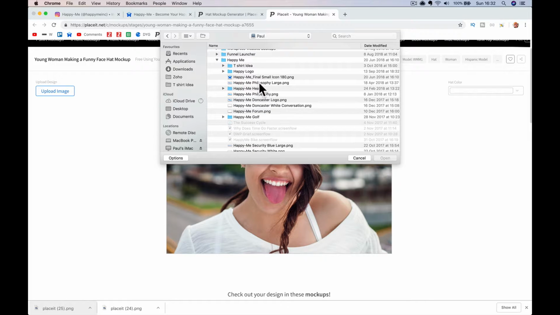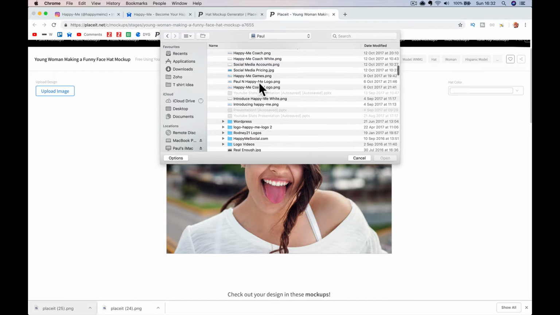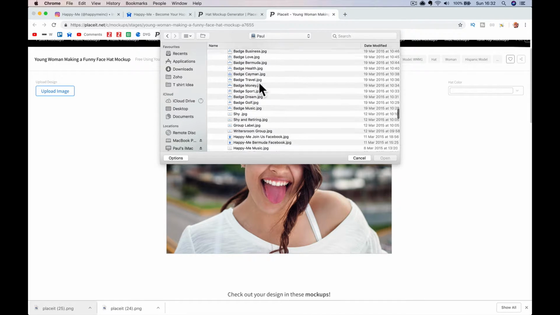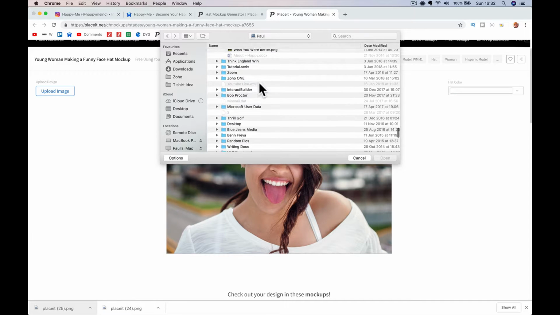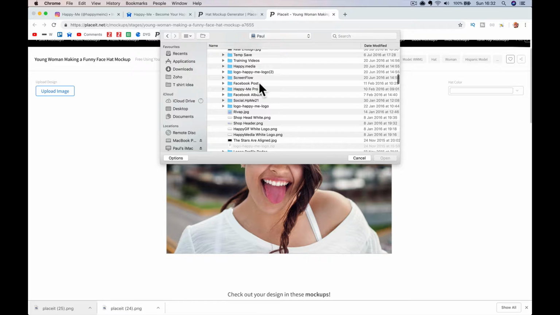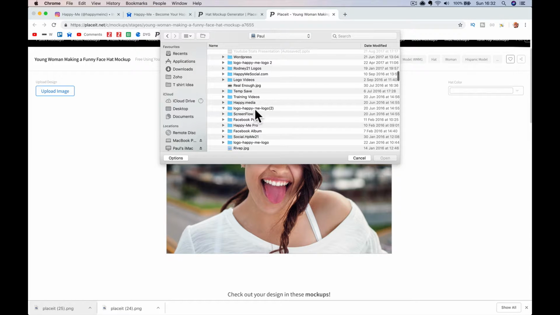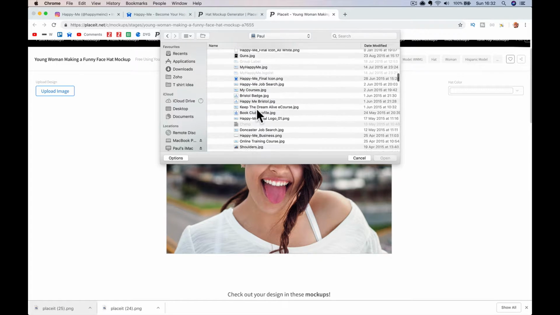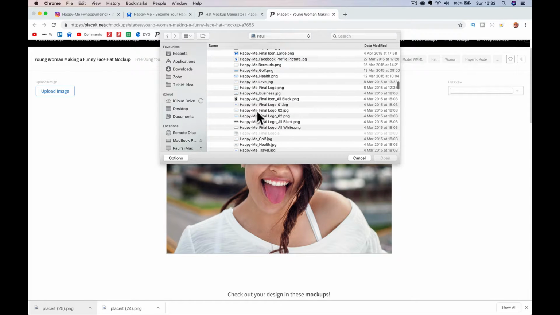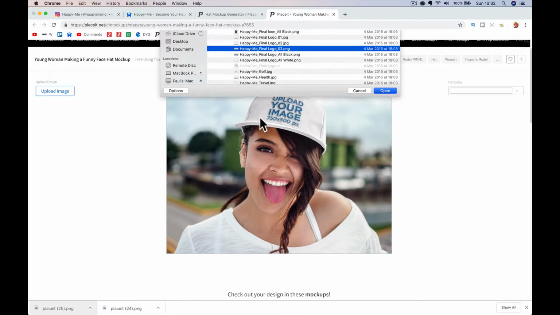Close this. Happy Me logo. It's one of these. All of a sudden, when you do things like this, you end up with hundreds of different images and files and logos. Here we go, it'll be in here. Sorry, just trying to show you exactly how I did it, but I've got to find that file. Happy Me Final Logo 2.